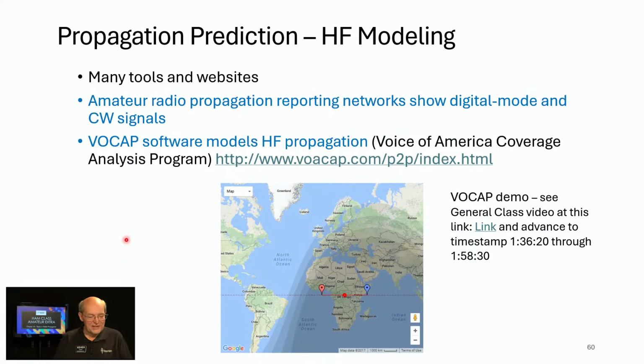Propagation prediction. I had a demo in the General class, and I gave you the link to it, where I demonstrated a product called VOACAP, Voice of America Coverage Analysis Program. That's something that Gary is very familiar with because they depended on this to get their shortwave signals into different parts of the world. Do you want to comment on that, Gary?